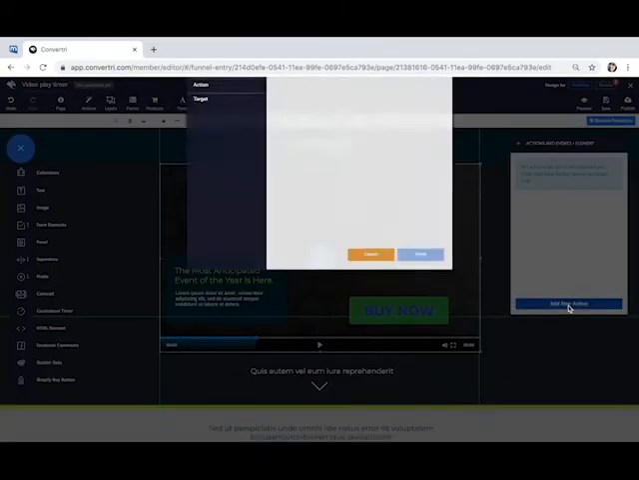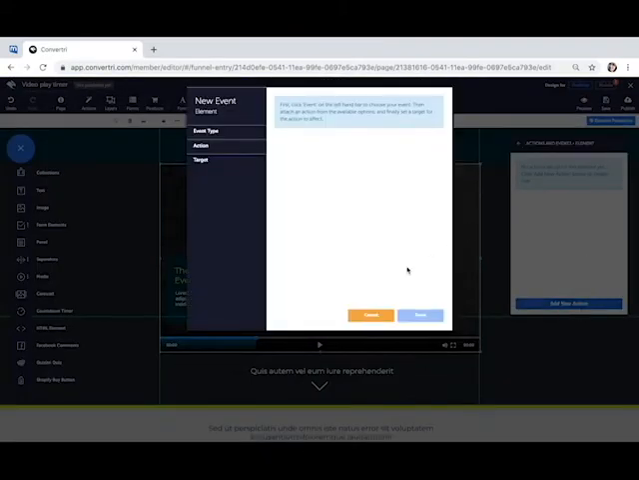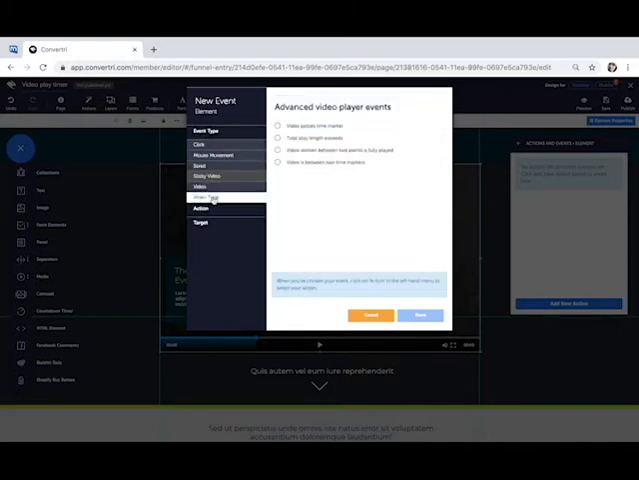Click on Add New Action, and the new event dialog will appear. Set up the action as follows. Set the event type to video time. Video passes time marker. Enter 30 seconds.